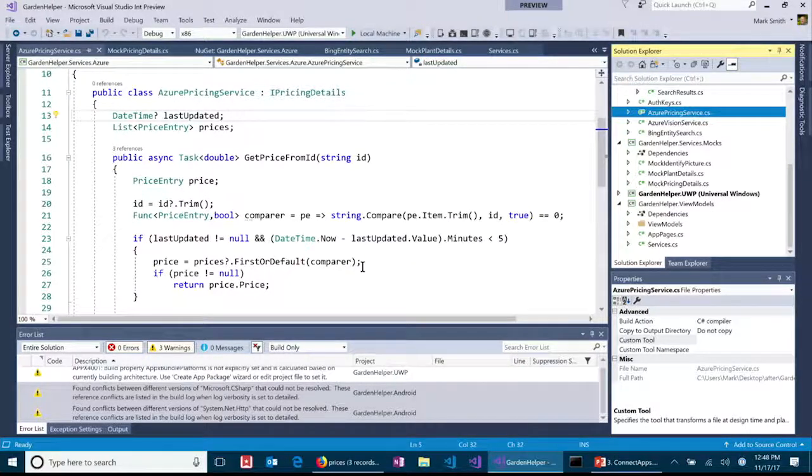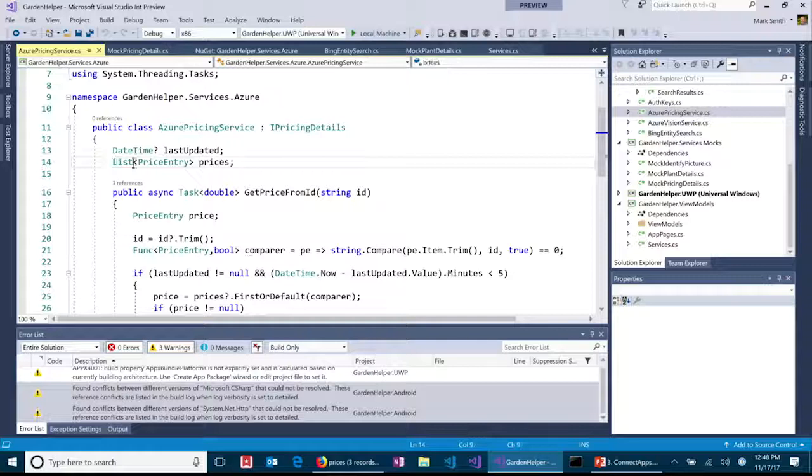And again, I've got a list of price entries. This is what I pulled down last time, and then I have a date time of the last time I updated this. The idea is I want to locally cache it for 5 minutes. Perfect. Because maybe we're going to change those prices eventually, but we're not going to do it all the time. And so I'm going to cache them off for 5 minutes.